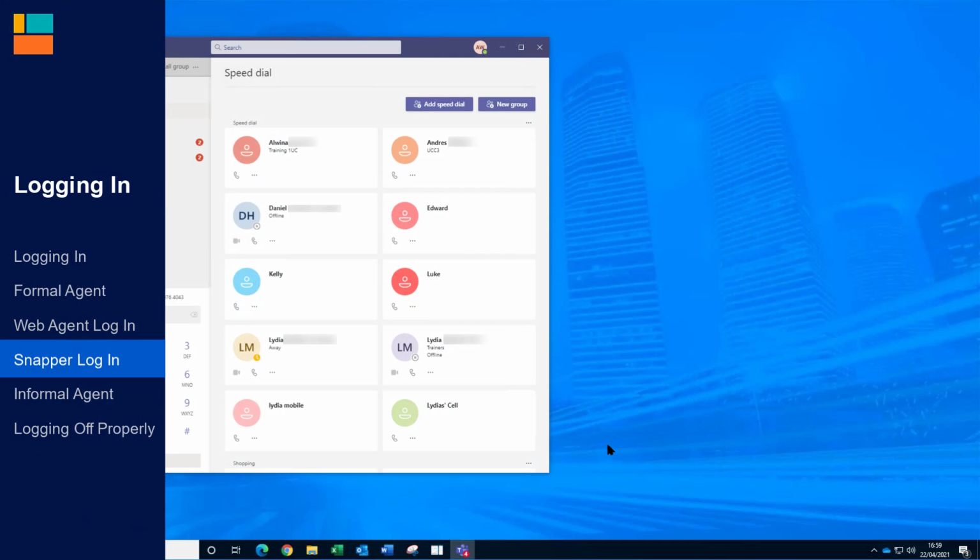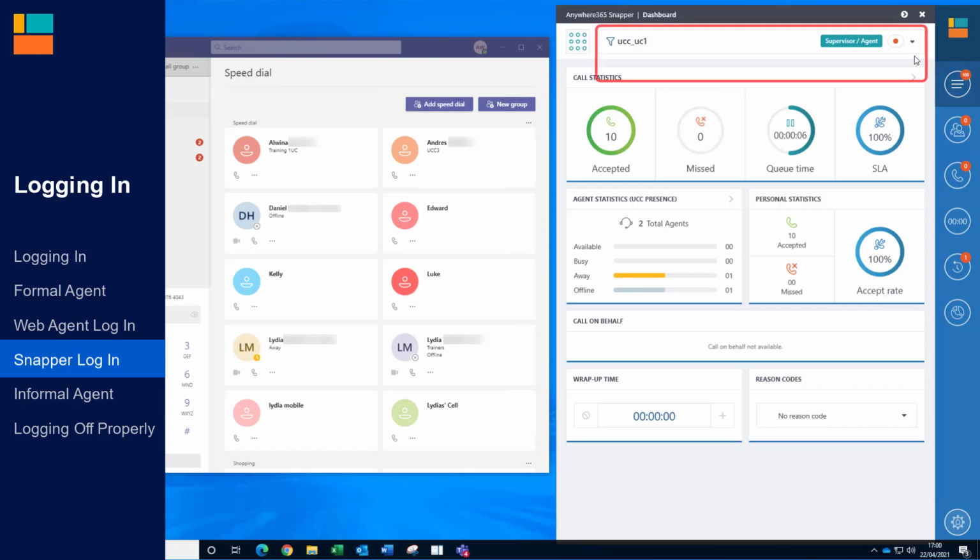Let's go through the process of a formal agent logging in using the Snapper toolbar. Open the Snapper toolbar by either searching for it in your Windows menu or locate the shortcut on your desktop. At the top of the Snapper application is a drop-down showing all the UCCs that you belong to. If you're part of more than one contact centre, select the UCC you'd like to log into.